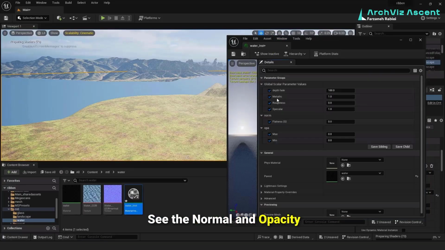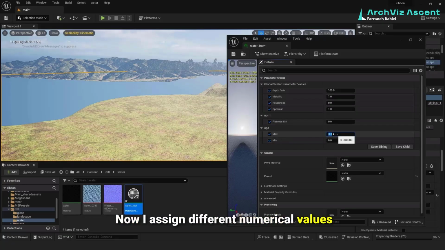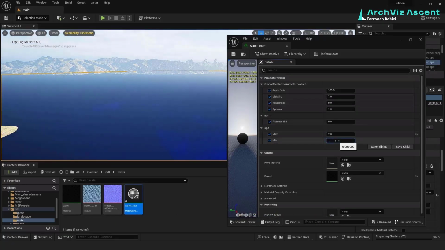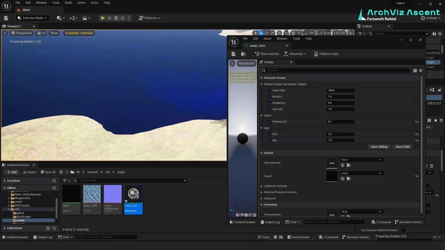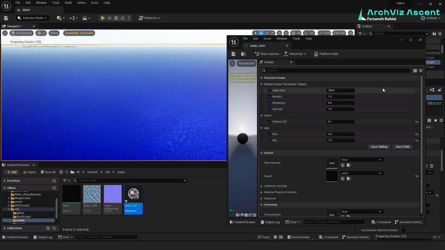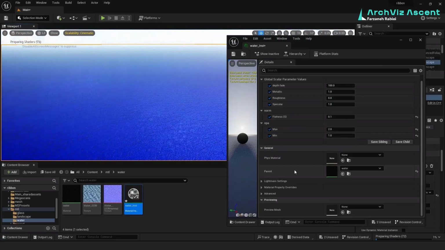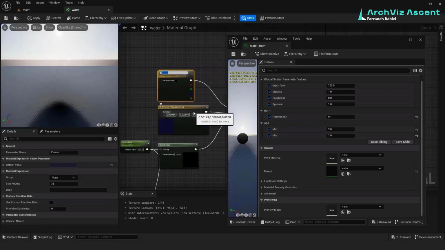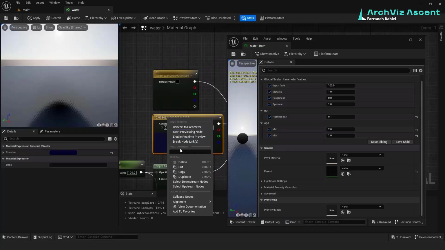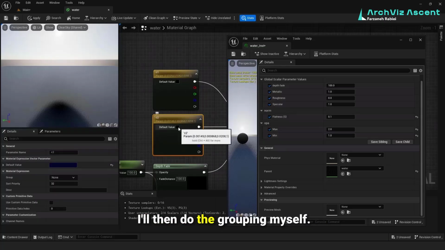See, the normal and opacity parameters are now grouped. Now I assign different numerical values to them until I reach my desired result. Okay, I'll convert the base color values into parameters too, so I can easily adjust them. Right-click and promote to parameter. I'll then do the grouping myself.